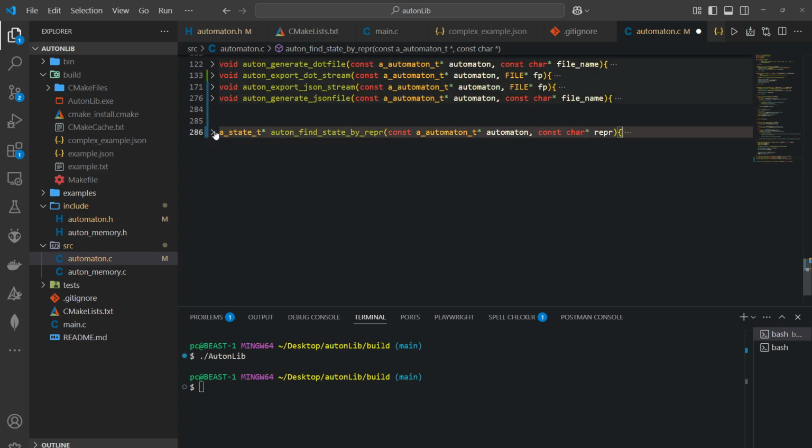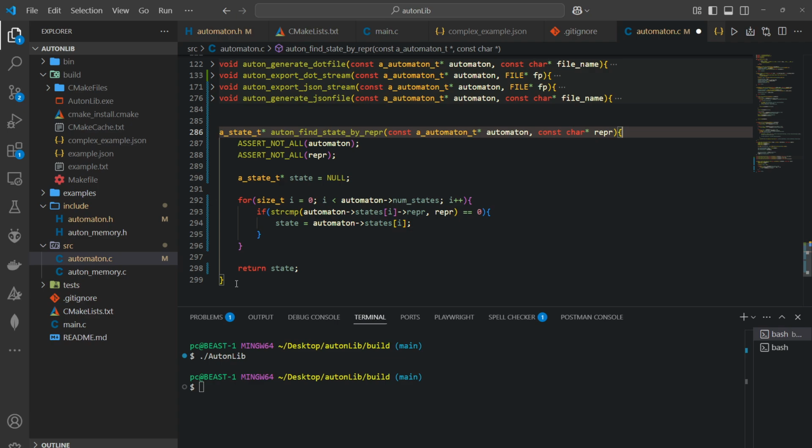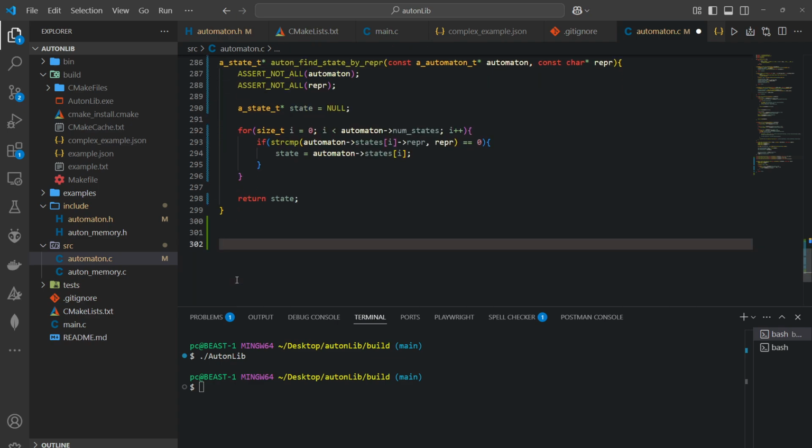The next function I want to write is going to depend on something else. Let's first of all write a simple function to find the number of states.